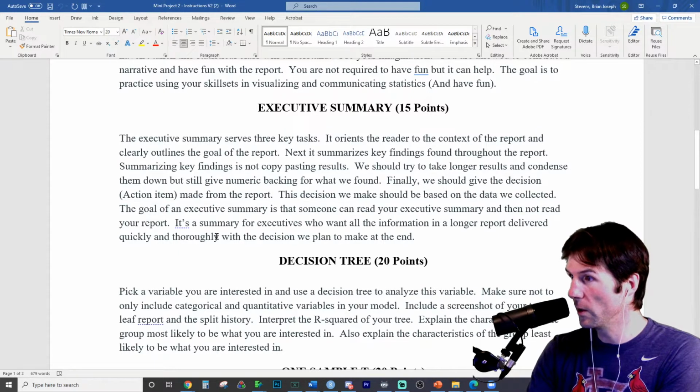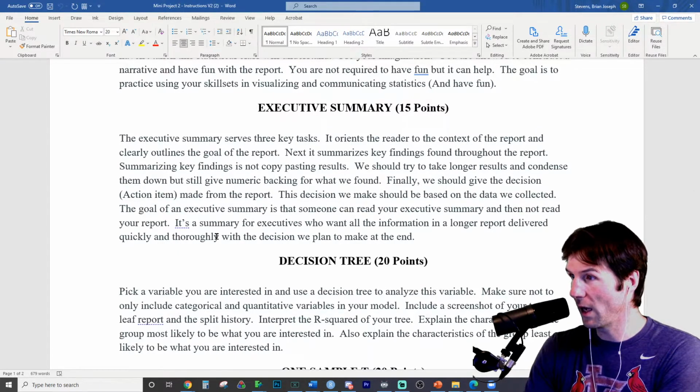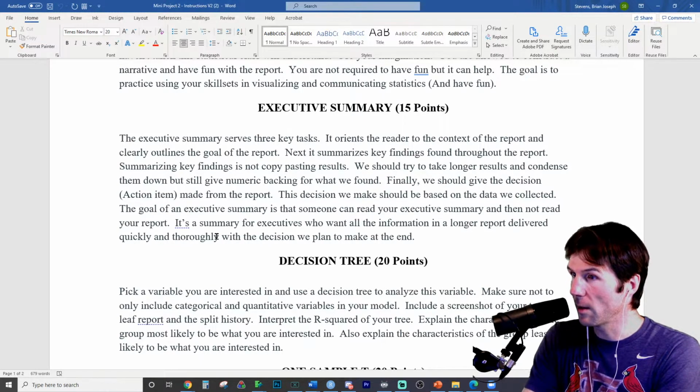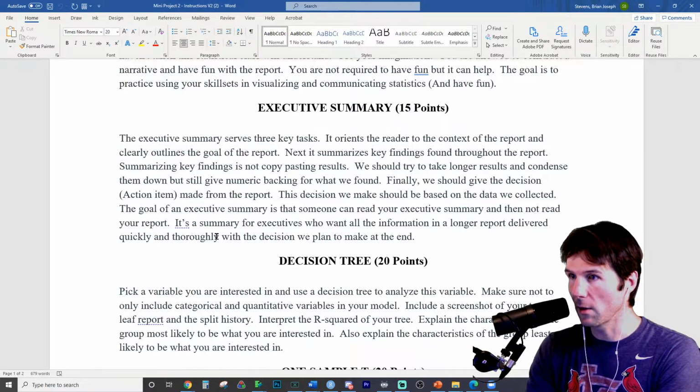You know, what are you doing? What's the point? What did you find? And then also, what are your executive decisions right here? What do you think we should do as a company? If you look at how the points are divided up, please look at the grading key also.